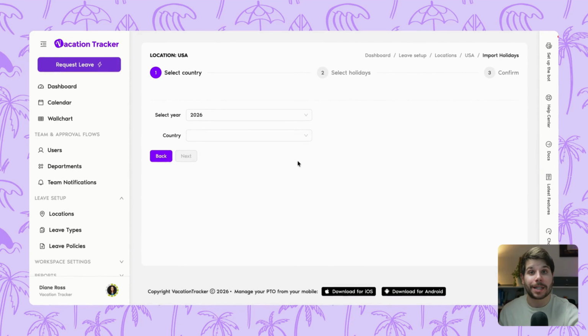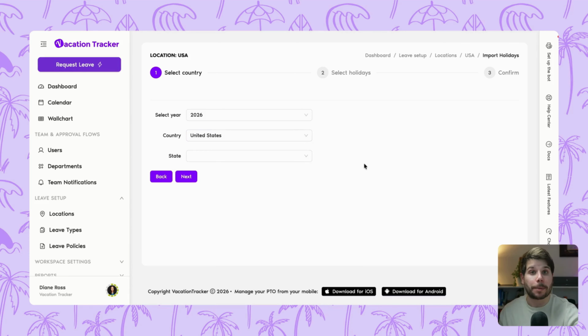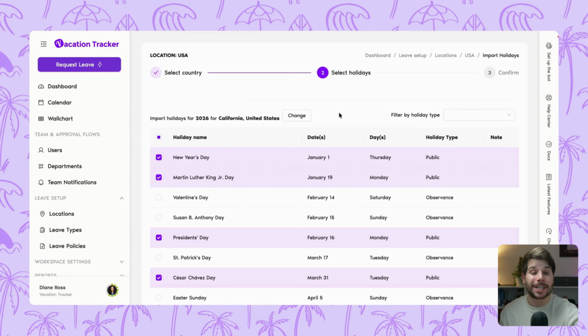Now you just need to select the year and the country for which you'd like to import holidays. And if you select a country that is broken up by province or state, you can also specify that selection as well. Once you click on Next, you'll notice that the system will automatically pre-populate the list of holidays for that specific state or that specific country.